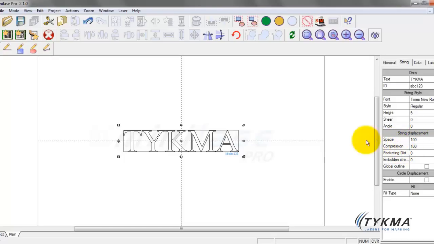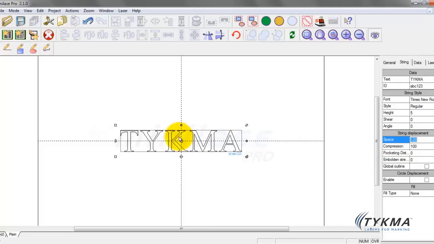Spacing is simply the spacing between each character. So at 100%, you are at the default value. So for Times New Roman, this is the normal spacing here. If I were to increase this from 100 to 120, you can see that I get a little bit more spacing in between my characters.